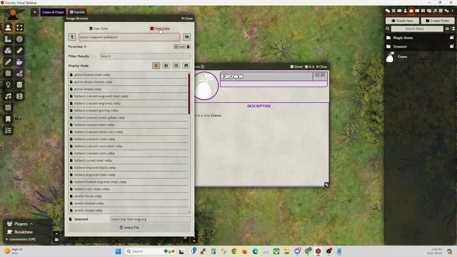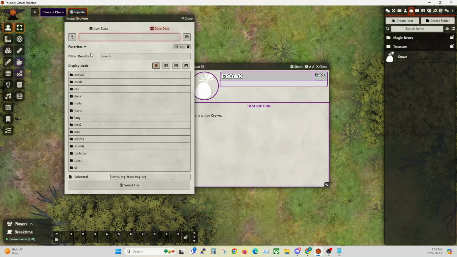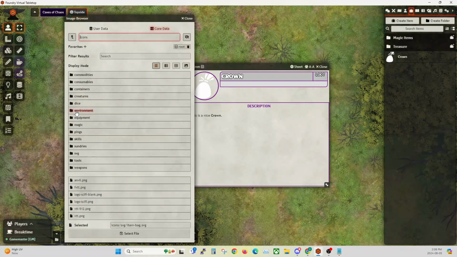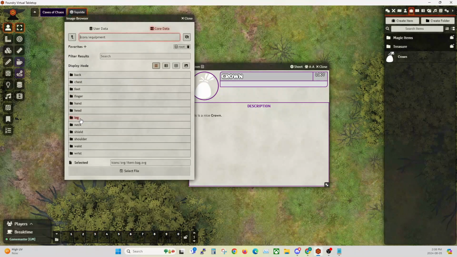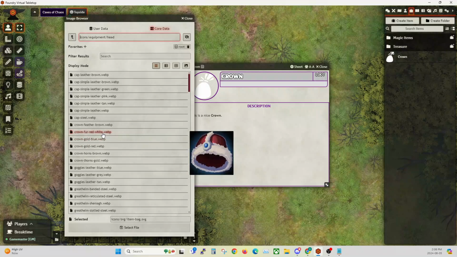Now in this tab here, the core data is where you usually want to find your images. If you go right back to the root, you want to be in icons. And then from here, you can pick the item that you're looking for. We want a crown, so that's probably equipment on your head, I'm guessing. You see this little image that pops up to the right. It goes away if I put my mouse over it.